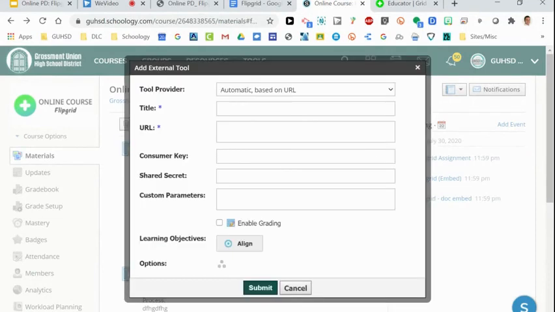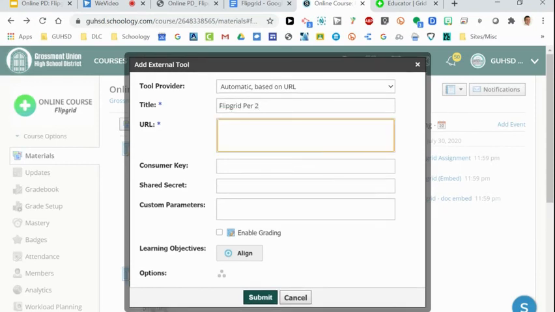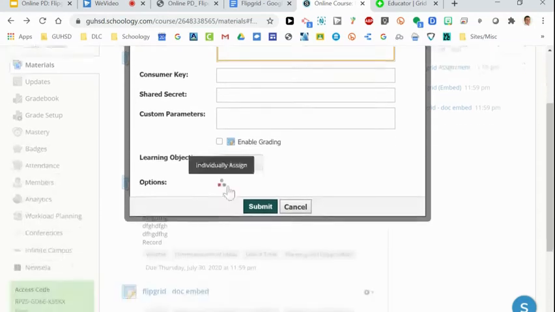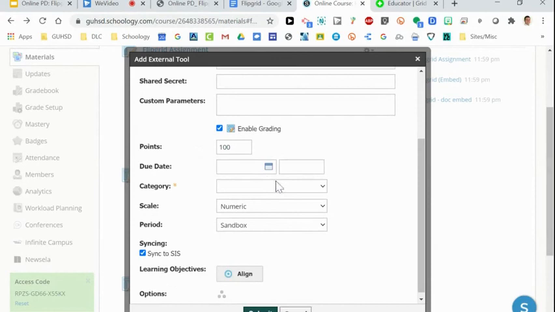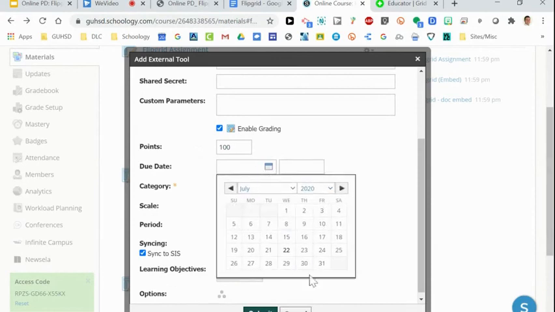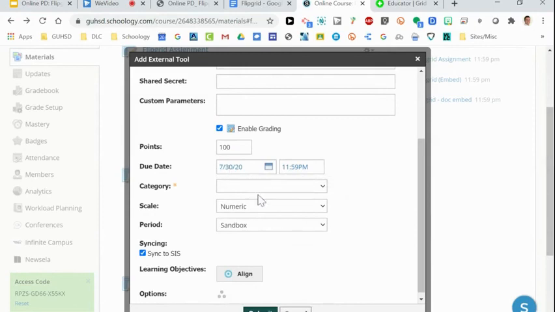What I would want to do then is title it appropriately. For URL, I'll paste in the URL. And I could choose to enable grading. Now do note that this does not allow me to bring in my rubrics, which is kind of a bummer, but everything else is the same.